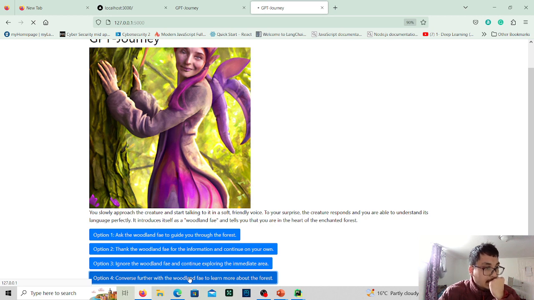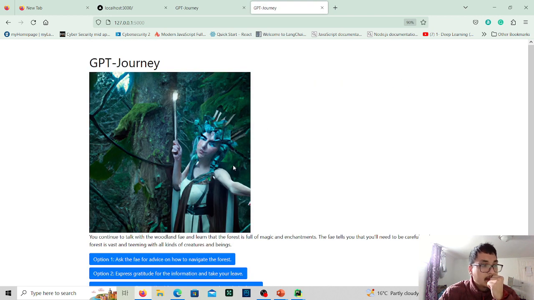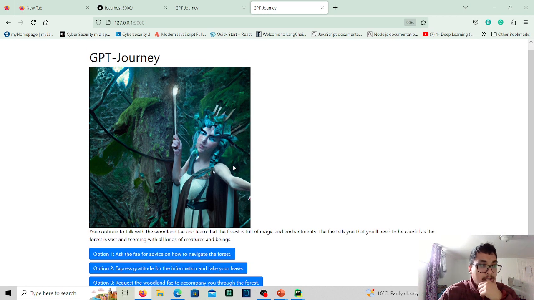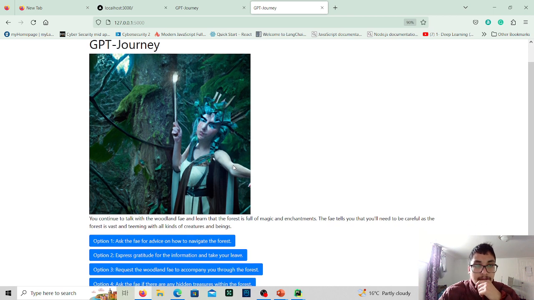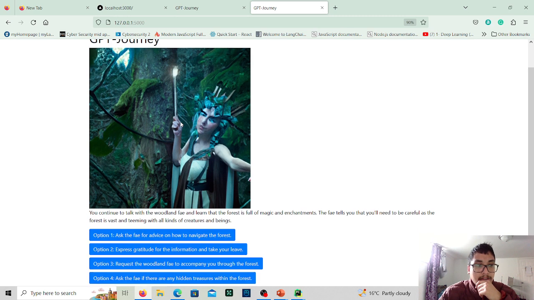This could be used. It's all about prompt engineering, and if you change the prompts, this could be a space Star Trek setting or anything. So these images are all dynamically generated by DALL-E.